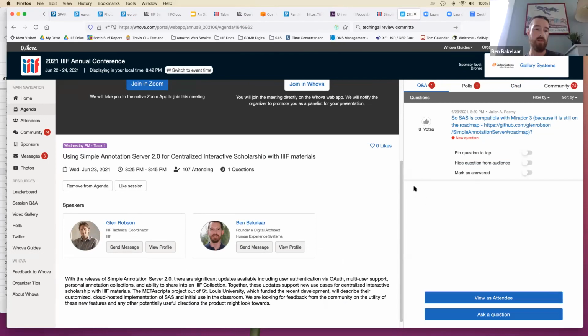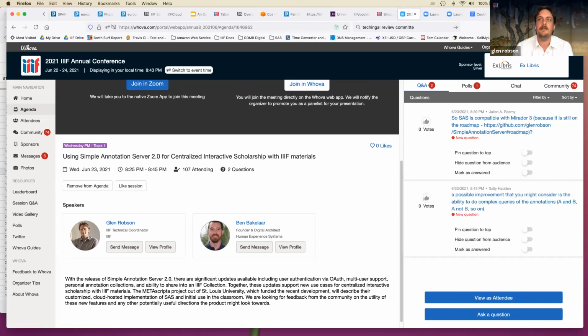SAS is compatible with Mirador 3. If not currently, it will be after this next round. Go ahead, Glenn. Yeah, so there's a couple of people that have made a plugin to make Simple Annotation Server support Mirador 3. I don't know if they're on this call, but they've done some great work plugging the existing Simple Annotation Server into Mirador 3. And it does work, and I'm going to look at taking their plugin and bringing it into Simple Annotation Server. So at this moment in time, if you download Simple Annotation Server, you'll get Mirador 2, although you can install this plugin into Mirador 3 to make it work with Simple Annotation Server.